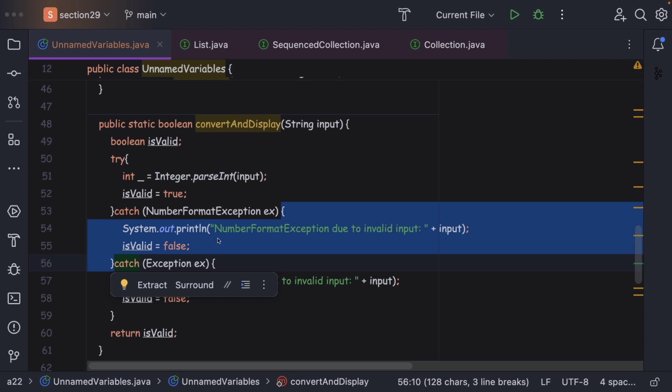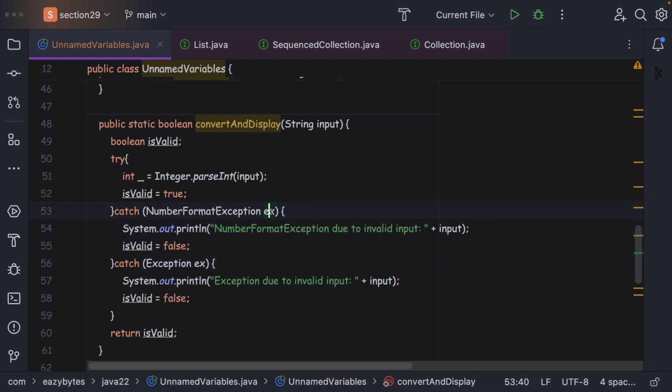Of course, this is not production standard code. In production standard code, we're going to use loggers instead of System.out.println. In these kinds of scenarios also, we can use the unnamed variables to improve the readability of the code. We can see nowhere are we getting a compilation error.